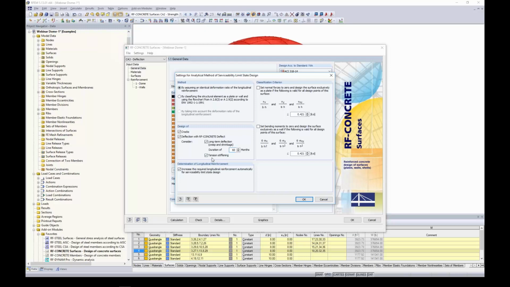Tension stiffening, with this check, this is just telling us that the concrete, in addition to the reinforcement, will contribute to the resistance of the internal tension forces. If I were to uncheck this, we're assuming that only the reinforcement will contribute to the resistance of those tension forces. So we will leave this checked for today.